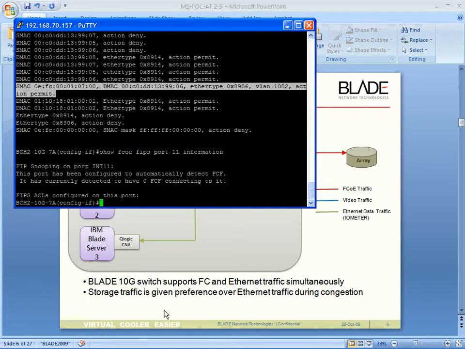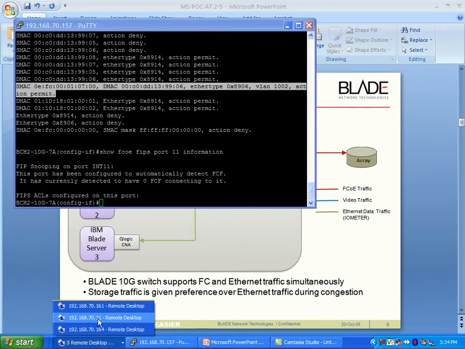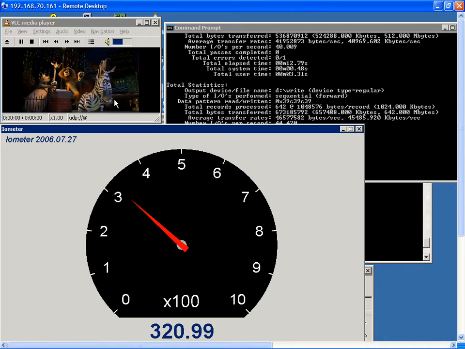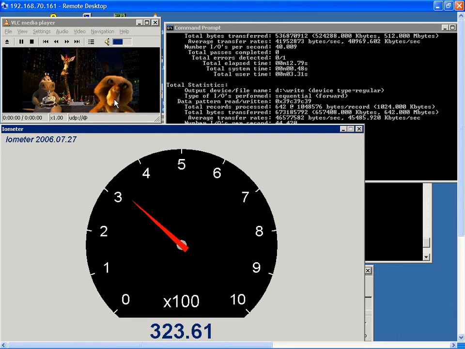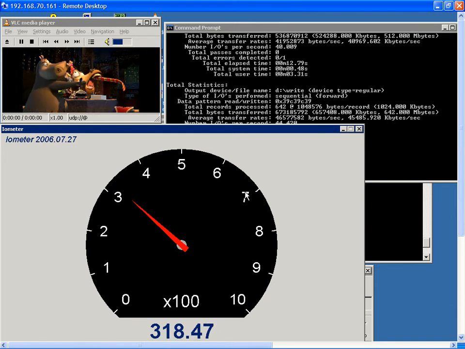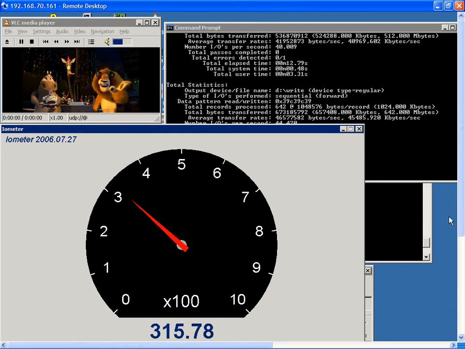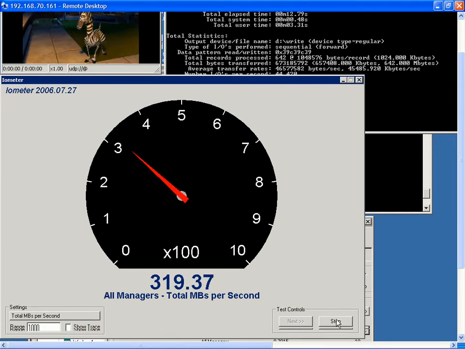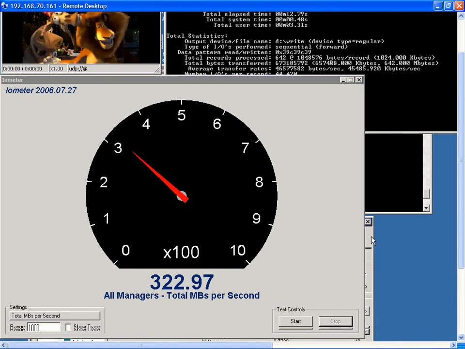And I will now go to the FCoE server blade as we had seen. You can see here we actually have the video streaming right now, and this is running at the 802.1p priority 4. Then we have the IOmeter traffic that I will stop here and then restart to show that we are starting it right now.